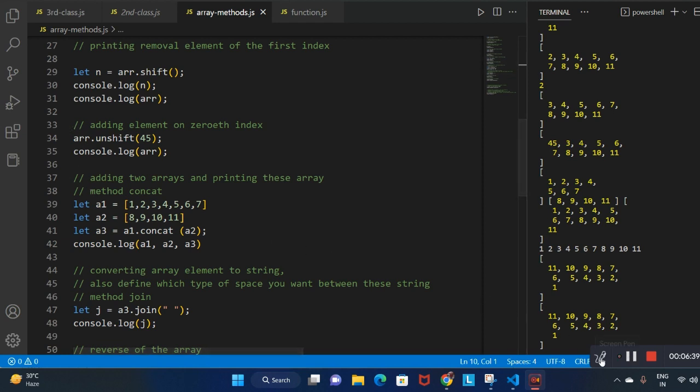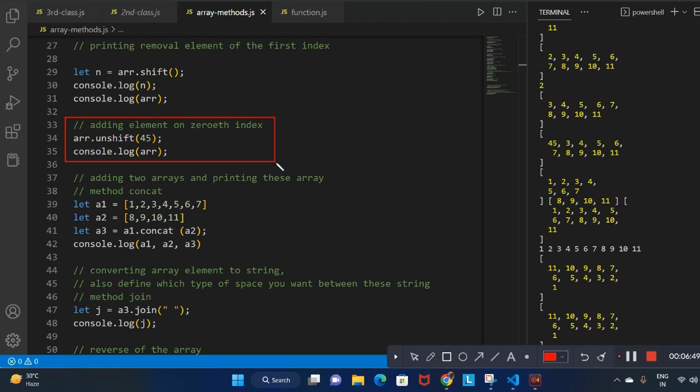Array.unshift. If we want to add elements at the 0th index, then we have the method array.unshift. When we write array.unshift and inside this put the value that we want to add at the 0th index, and after this console.log array, then the output you can see over here. This is the output of our array.unshift. This is 45.